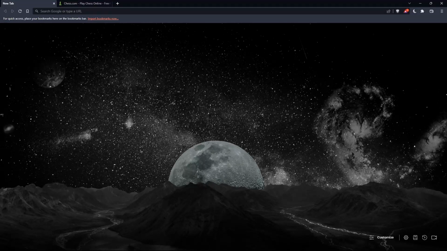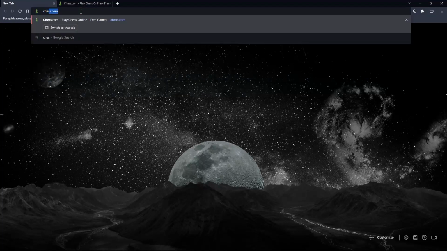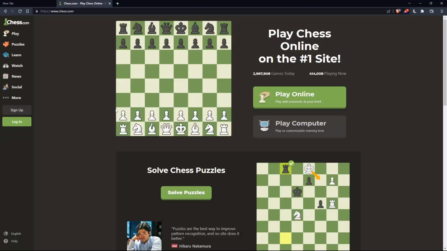So the first thing that you'd like to do, of course, is just go and open whatever browser you're going to use to follow this tutorial's steps. In my case, I'm actually using Brave, but of course, you can use any other browser that works for you on your PC. Once you open that browser, make sure to go to the URL section, simply type chess.com, and hit the enter button, and that should take you to this page.